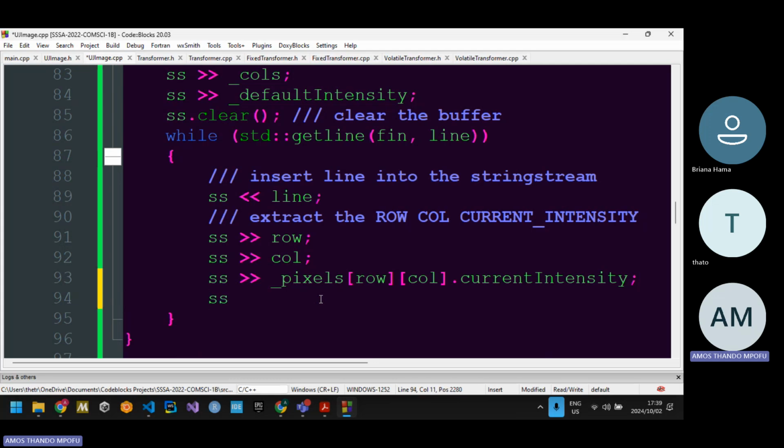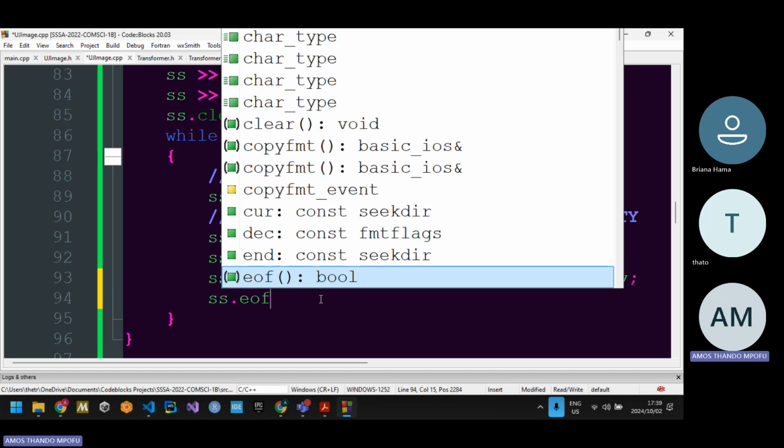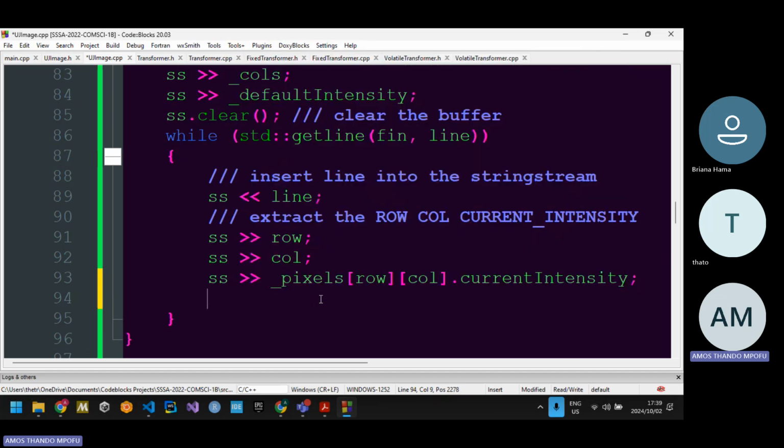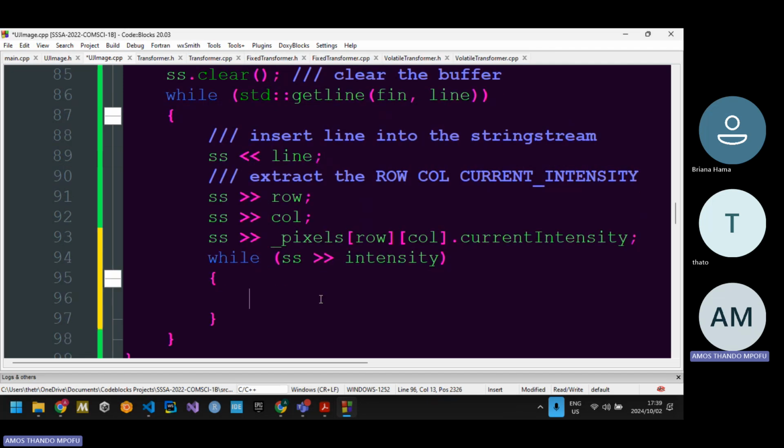What's the actual way of doing that? Remember, you can also say ss.eof. You can use that while it's not at the end. I'm not sure, but I think you can use EOF. But I'll use this approach. I'll just say while ss, and then intensity, that local variable that I created. While there's an integer to read inside the string stream, read and store it inside this and continue reading, because I don't know how many values there are. Hence, I use a while loop, which says while this is possible, keep extracting.